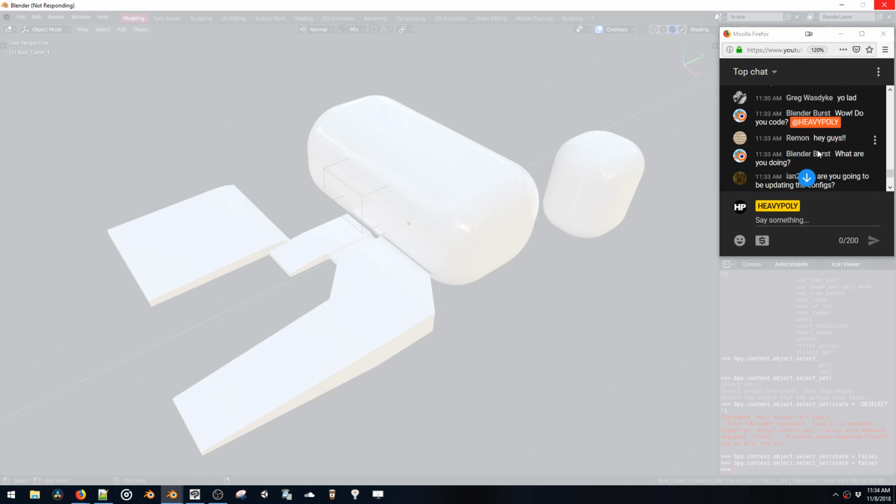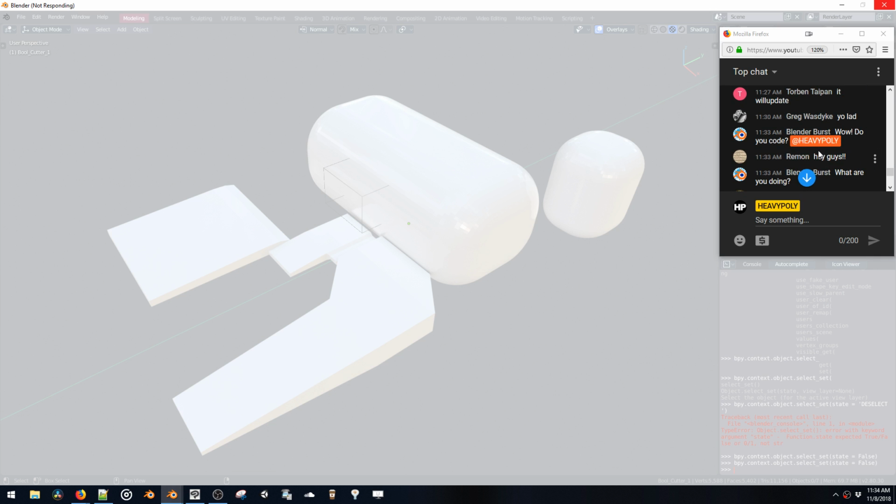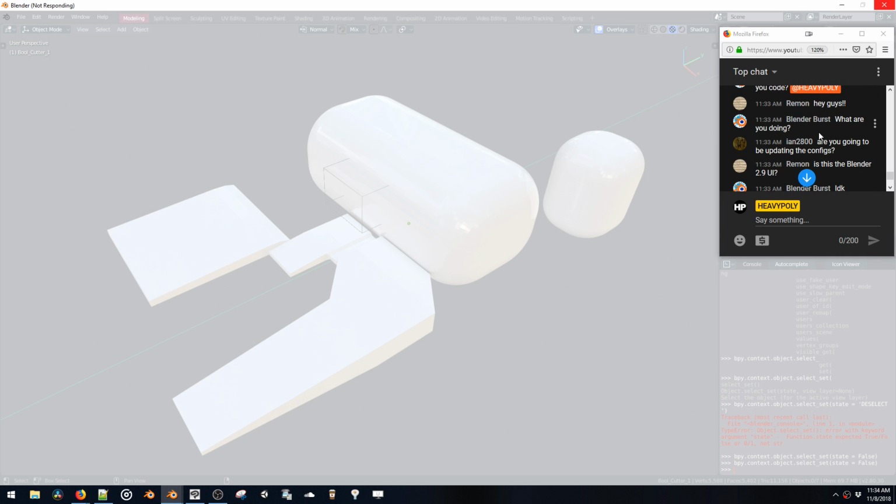Hey Greg, a little Blender burst. Yes, I do a little bit of Python, just the minimum amount of Python. Hi Ramon. Hi Ian. Are you going to be updating the configs? Yes, I'm always updating. Yeah, I'll be updating probably today because this is probably a pretty big bug.